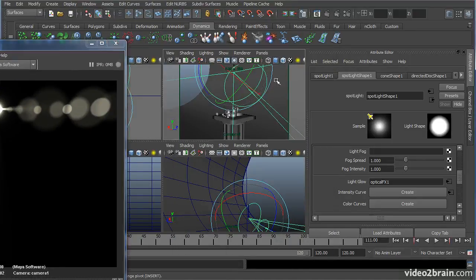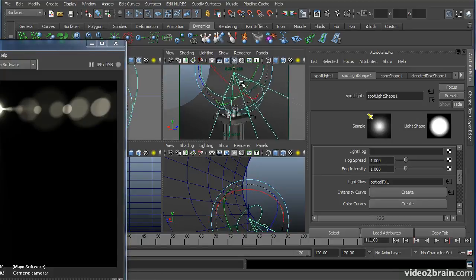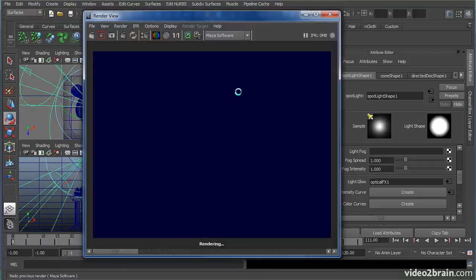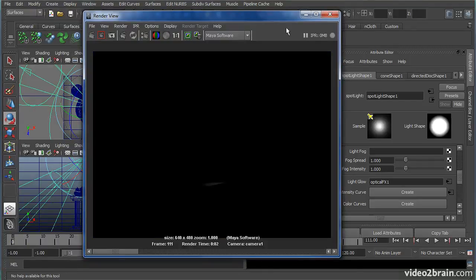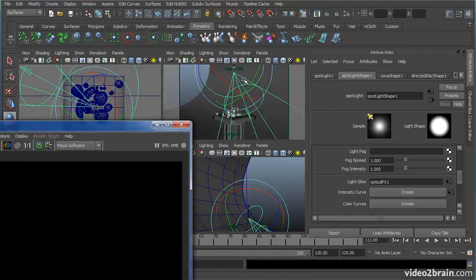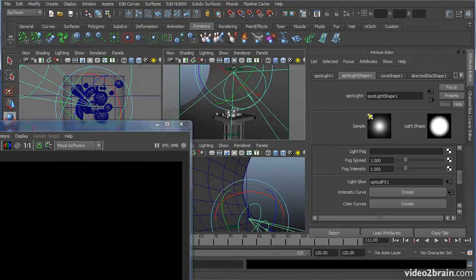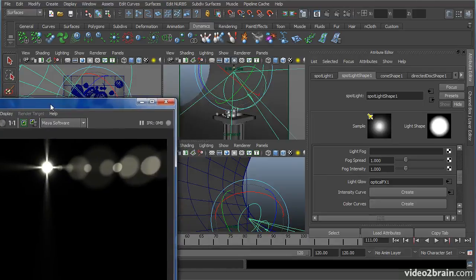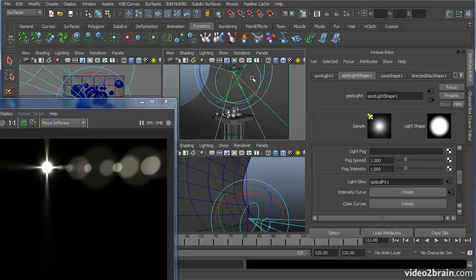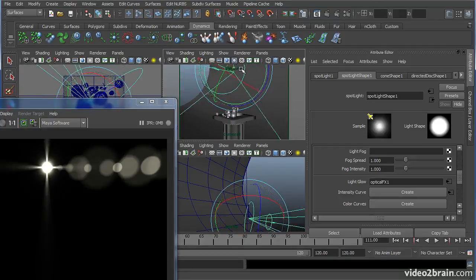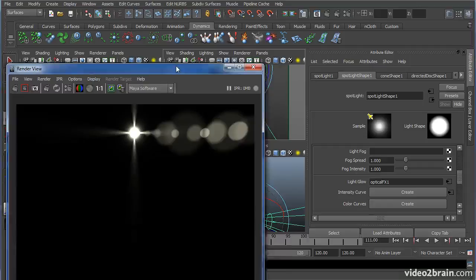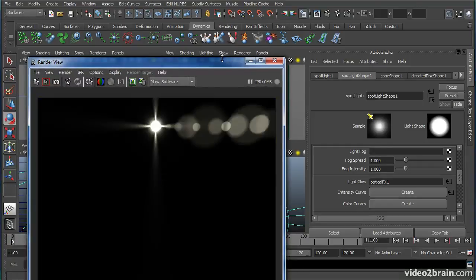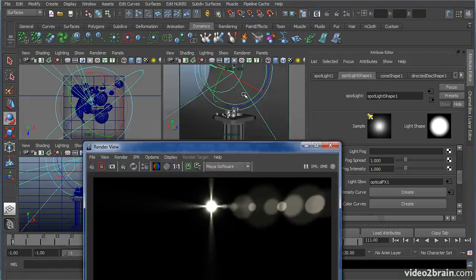If we rotate this light away from the camera, you'll lose that flare. Again, keep in mind it's when it's flashing the lens that you'll get the flare. If we move the light and still keep it flashing onto the lens, you'll see that the lens flare is still there because it's still flashing our lens.